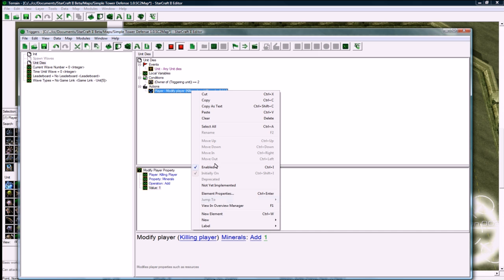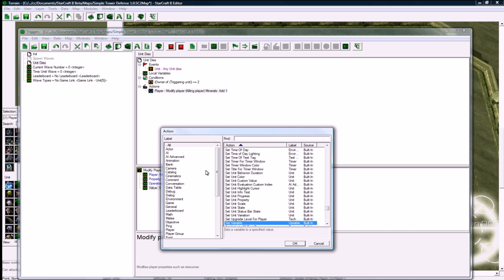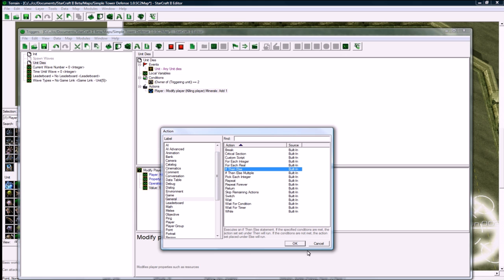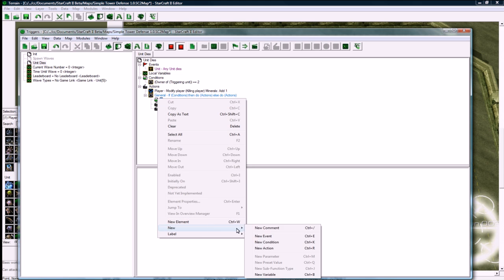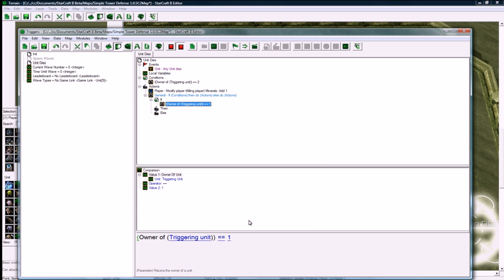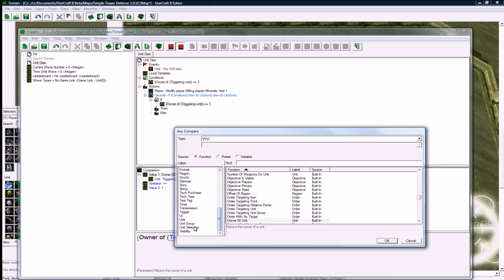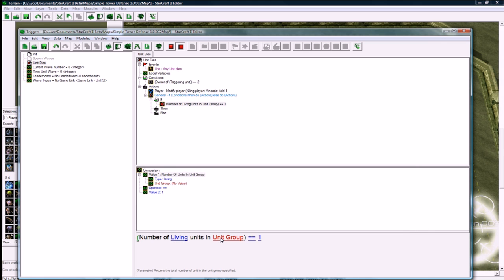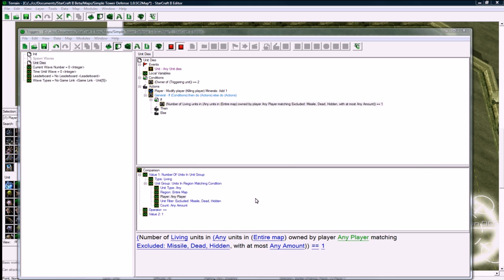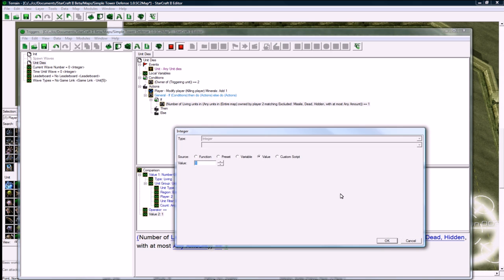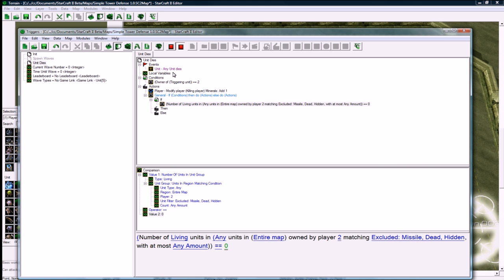And now let's see. After this, we do need to also check that if it's the last unit, we want to end the wave and then start the next wave soon after. So if, new condition, comparison: the unit group, number of units in unit group, number of living units, units owned in the entire map owned by player 2, which is our computer player, this is all good, equals 0. So every time a unit dies, this is going to run, and when the last unit for player 2 dies, it's going to pass this if condition and go into here.